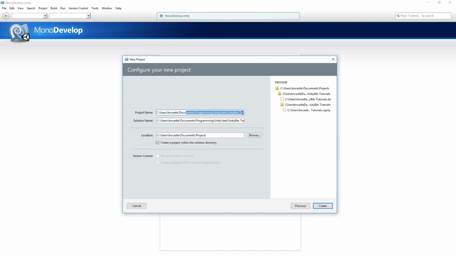Of course, the project folder is not that important. That's not going to be the project name. I did that wrong, didn't I? I want it to go here. Bing. And then I want to call it Unity Bits Module. I like it. Create, and here we are.